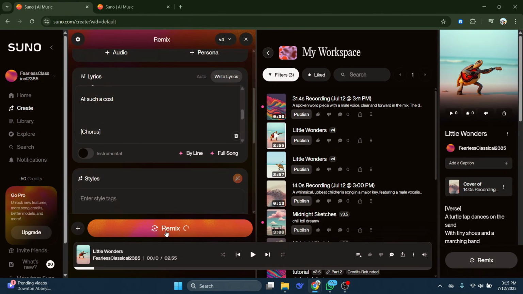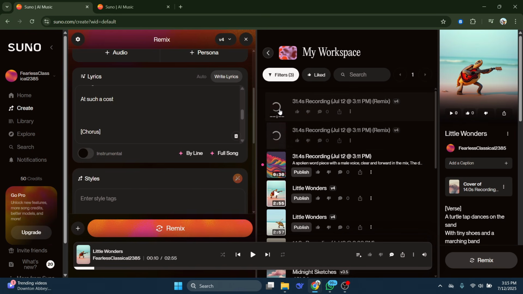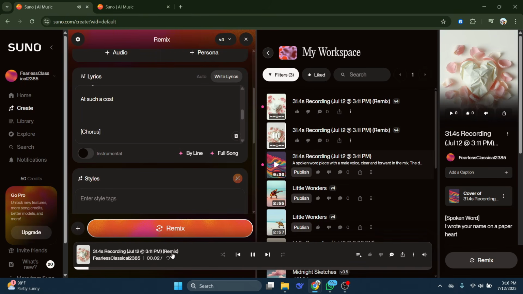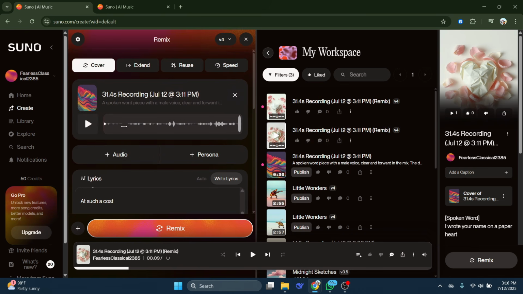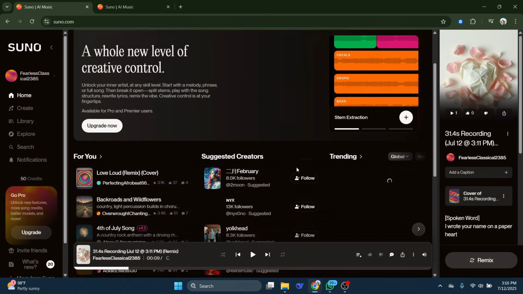And now it's going to remix my sound and convert that into a different song. So I'm just going to wait a couple of seconds for this to be created. So you guys can see, I'm going to show you guys what these two recordings sound like as well. And just like that, you can create covers, extend your voice, and reuse your voice in multiple different scenarios. So that is how you can get started with Suno AI.